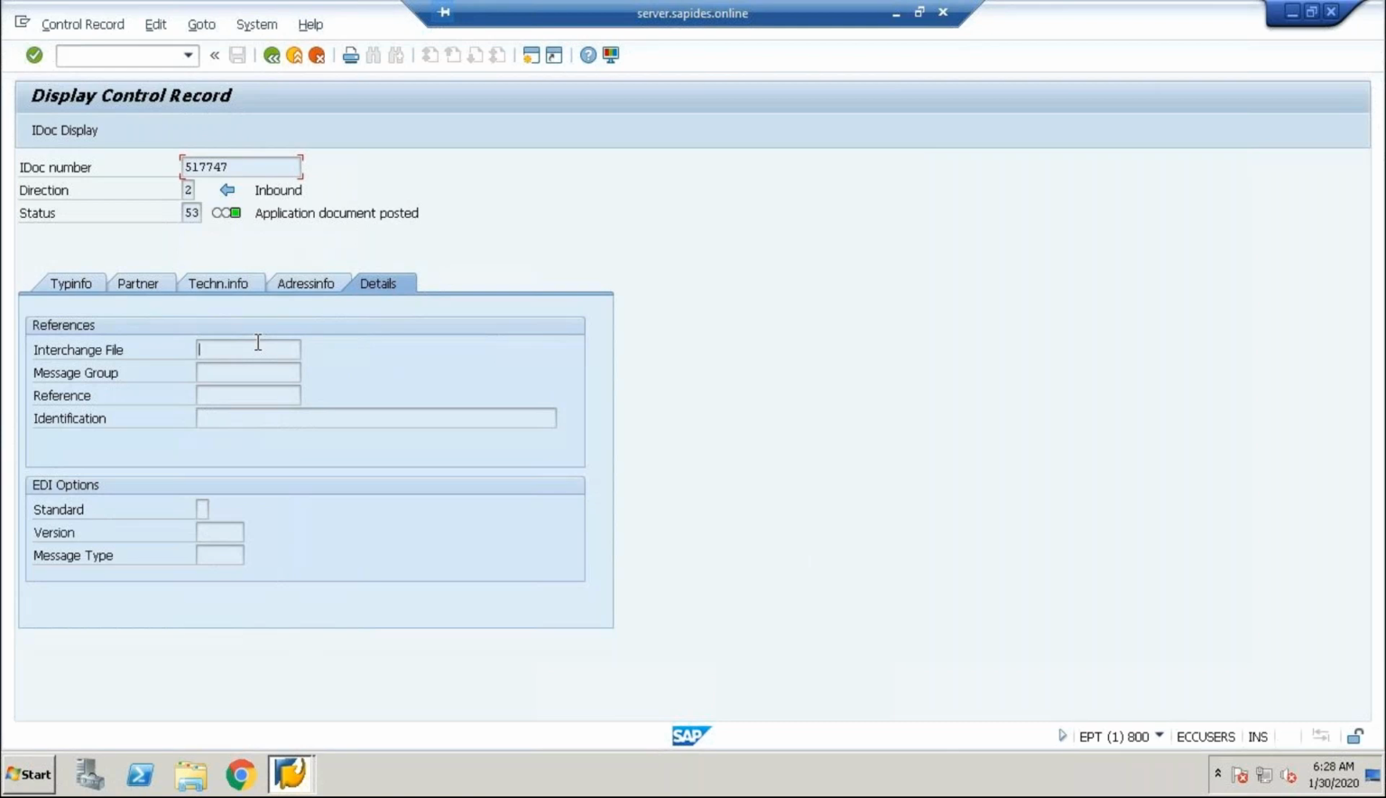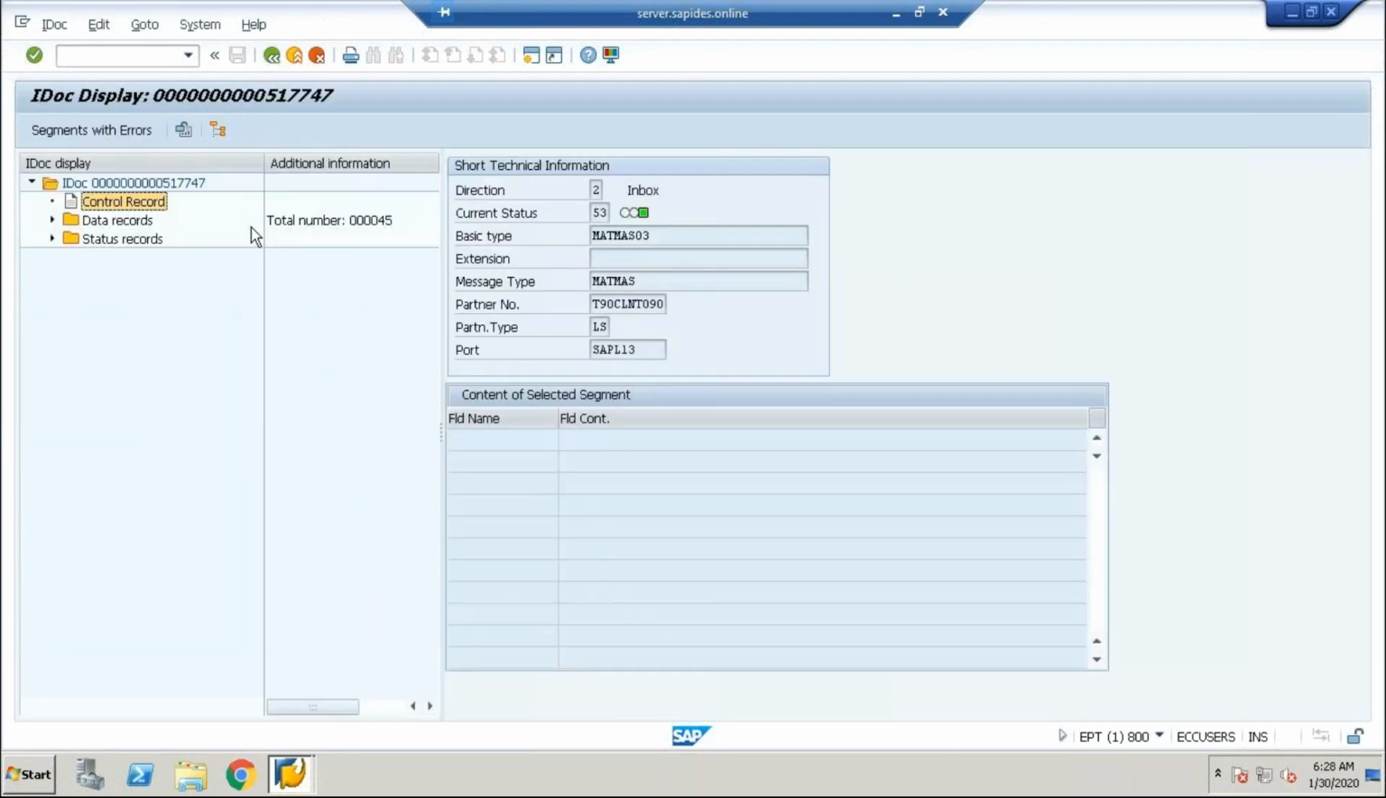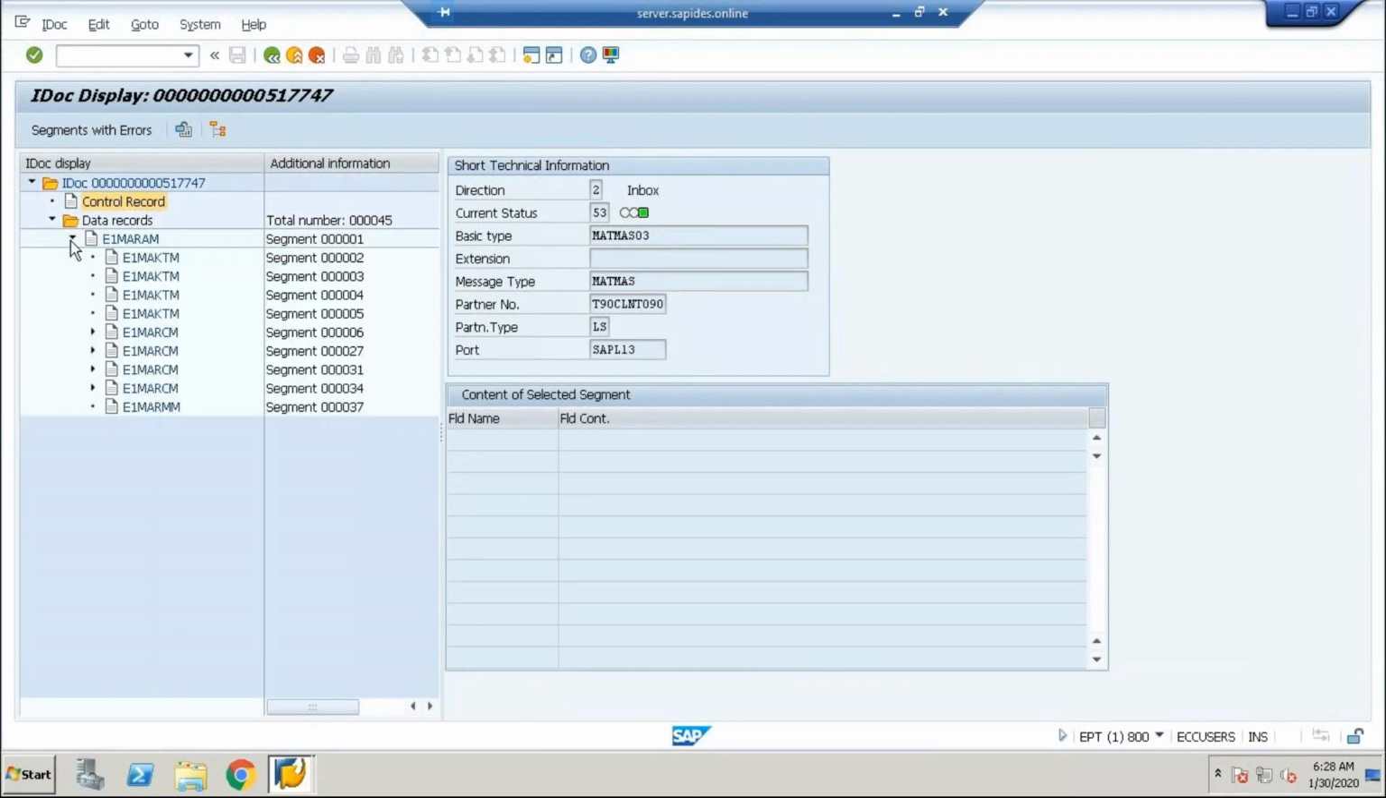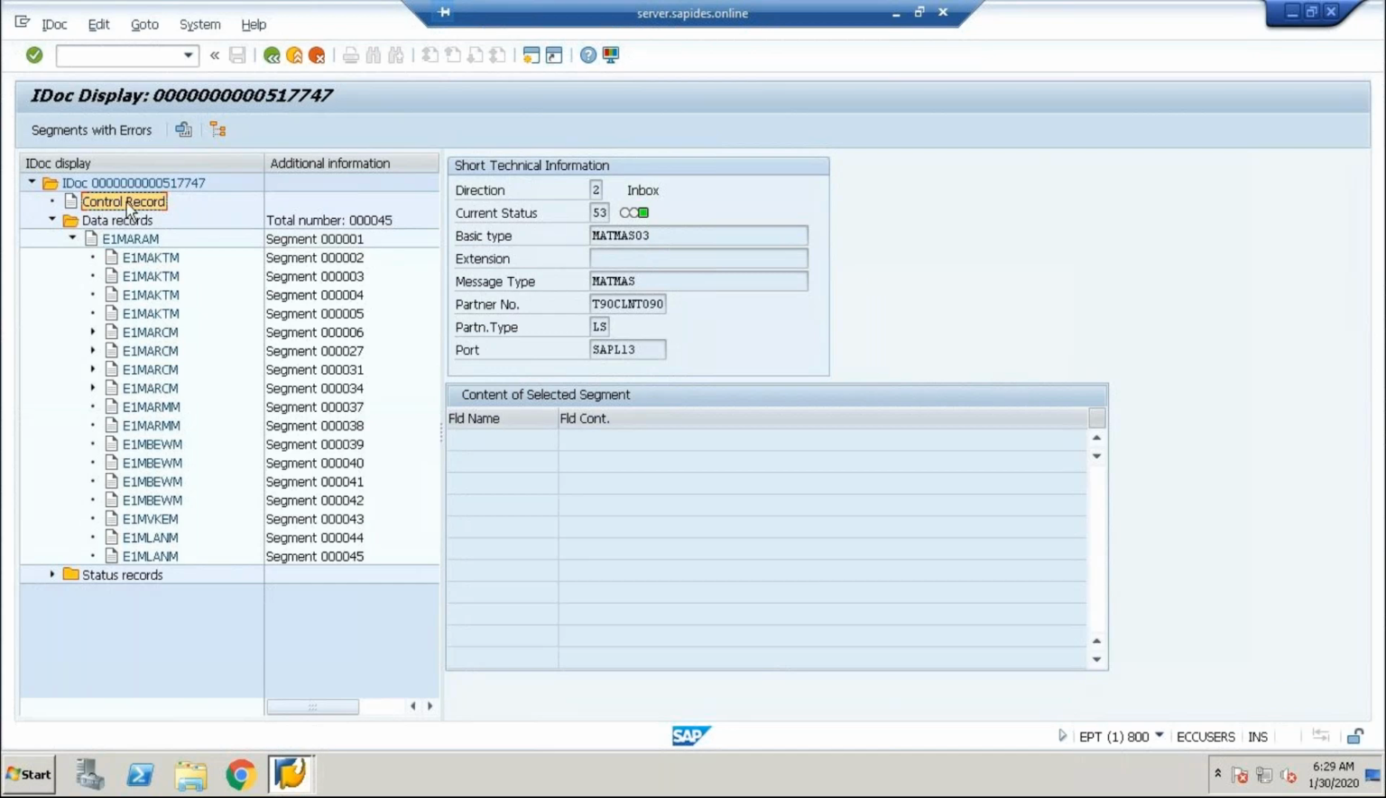Details you can see over here, interchange, I don't know, this one I have not used. Okay, this is for the EDI option in references. So these are the IDoc number, and then this is the information about the control record, where the controlling part and the address kind of things will be, the IDoc related information. Then comes the data part: control part, data part.